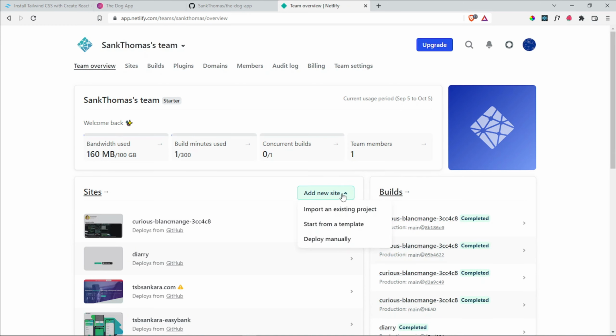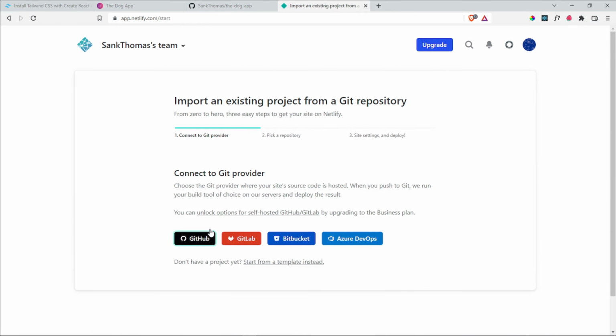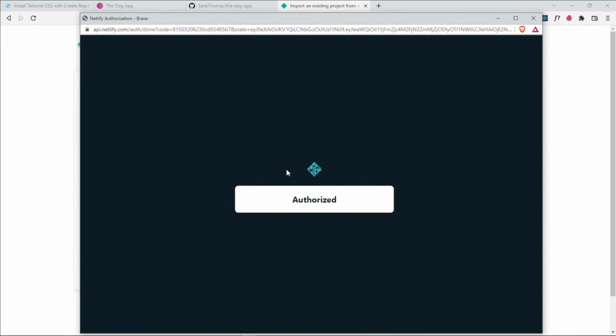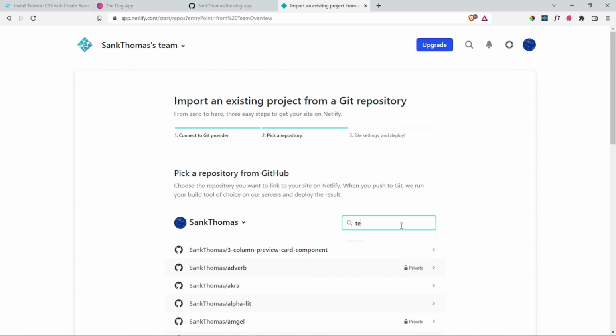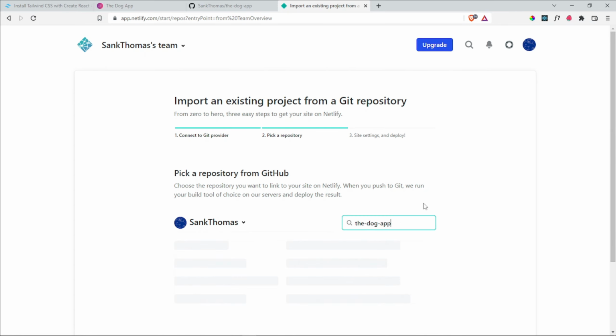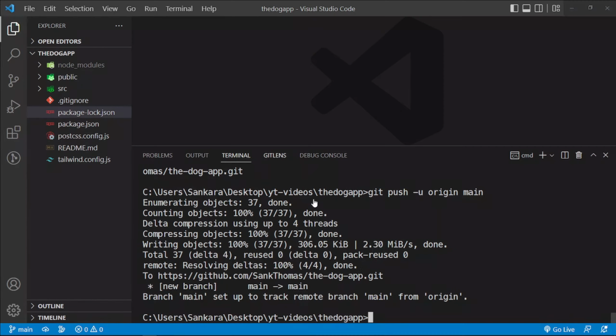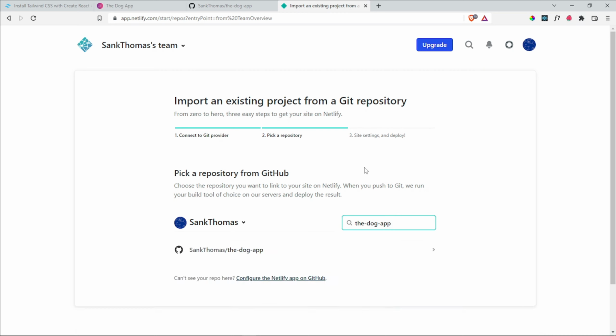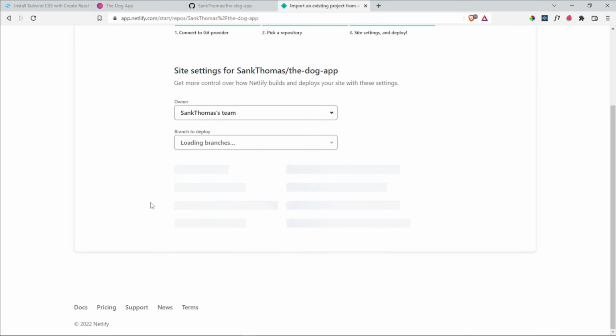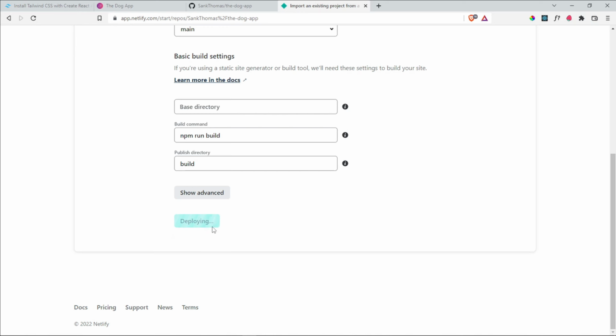As it pushes, let's go ahead and search for this repository. It should be this one. Import an existing project from GitHub. It's called the dog app. Let's just check that this has finished. Okay, it has finished. And you know what, I've just remembered something. Let this deploy, and then I'm going to show you what I've remembered.